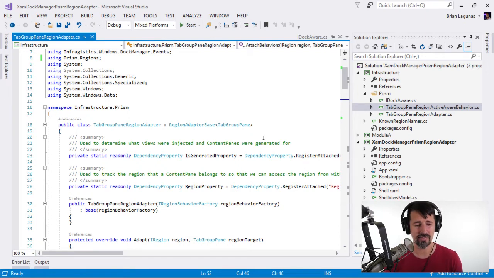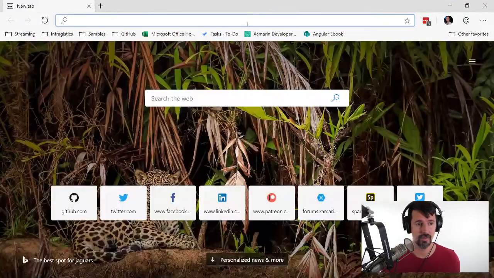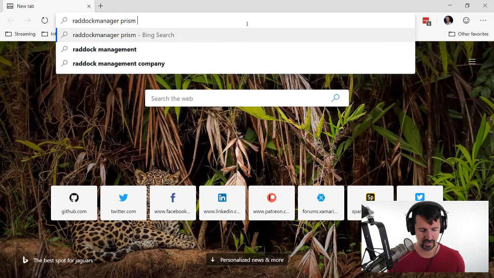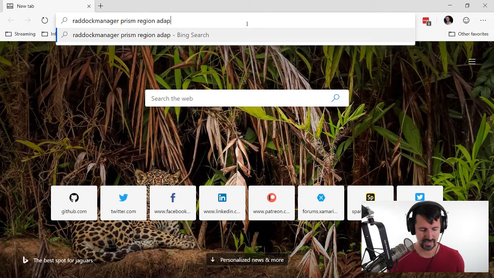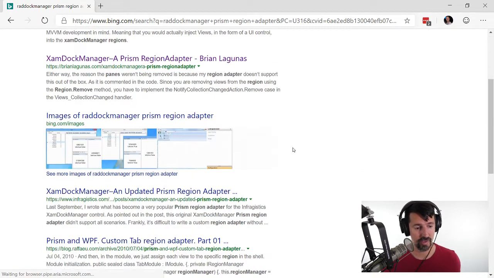And there's lots of them out there. You know, actually, I don't use Telerik, but I'm sure someone, I think they have a RadDocking Prism region adapter. I'm sure these exist. Just Google for them. Oh, there's mine. Well, maybe it doesn't.